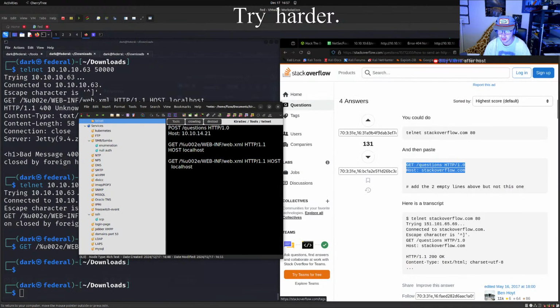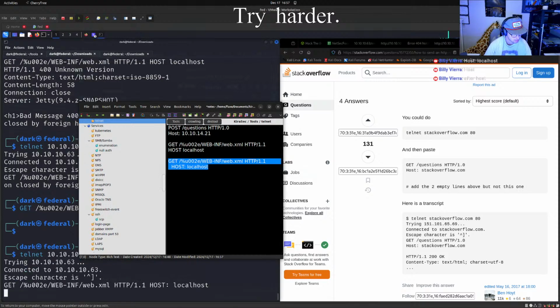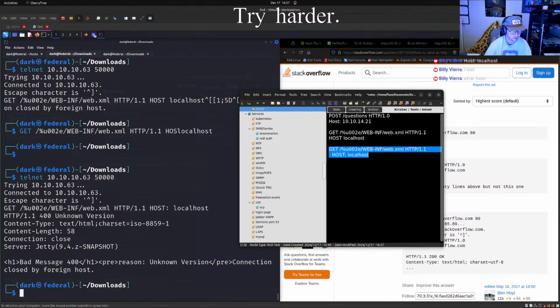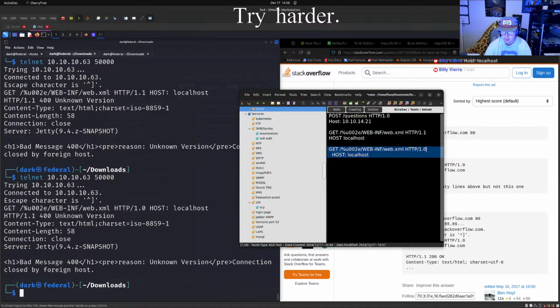So from what I saw here, you do need to include it. Okay, my bad. That one's on me. Unknown version. HTTP 1.0, host, and then 1.1, and we'll go localhost. Unknown version.